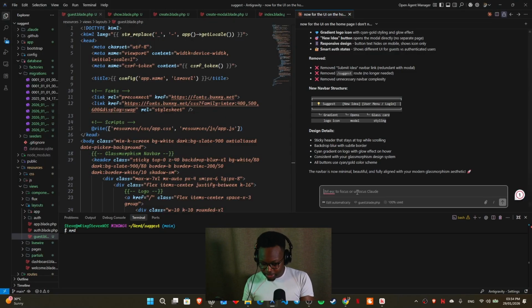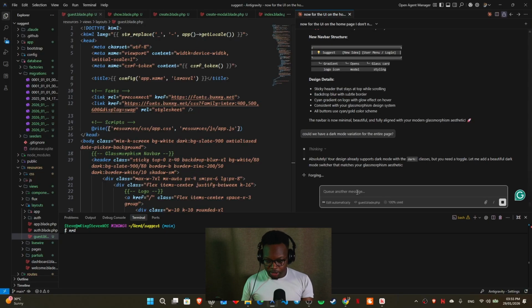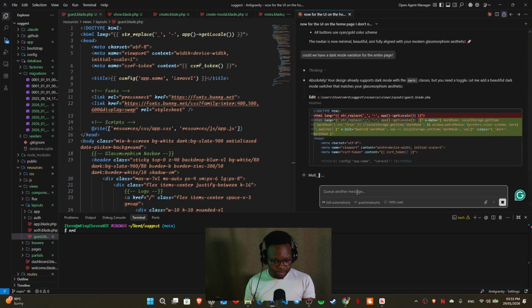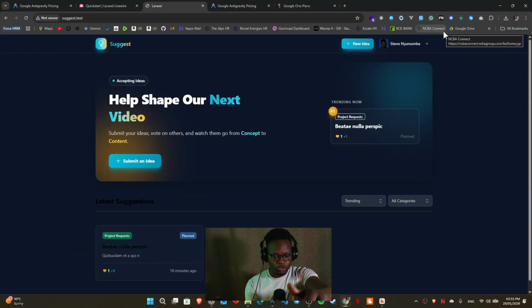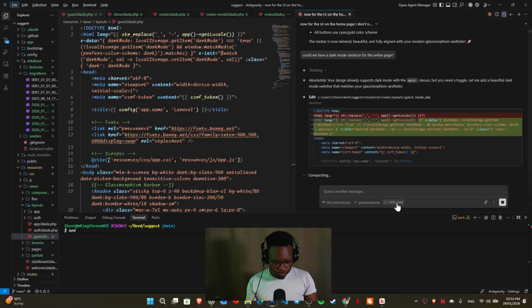Okay, let me see. Could we have a dark mode variation for the entire page? Oh, okay. So looks like we have it applied, huh? Great stuff. And now it's going to add a switcher for us as well, but it has to compact this. Okay, 10 minutes to go. Looks like we're moving in good time.